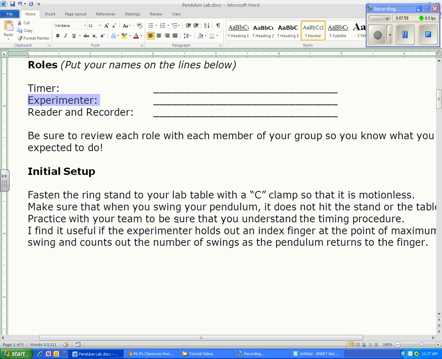Practice with your team to be sure that you understand the timing procedure, timing it for 5 full oscillations. I find it useful if the experimenter holds out an index finger at the point of maximum swing and counts out the number of swings as the pendulum returns to the finger.